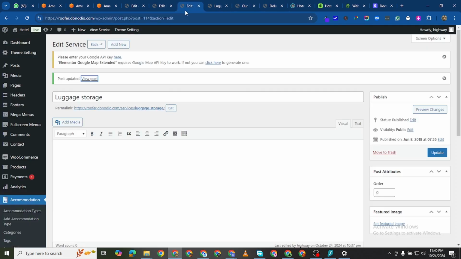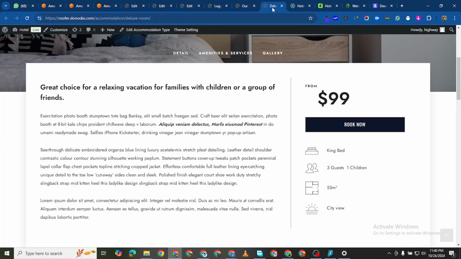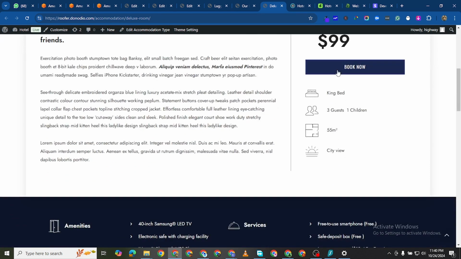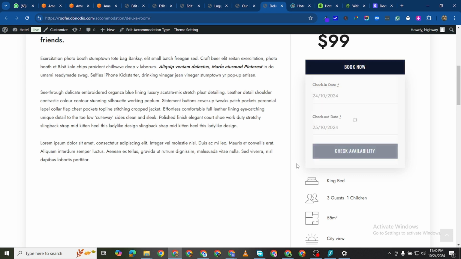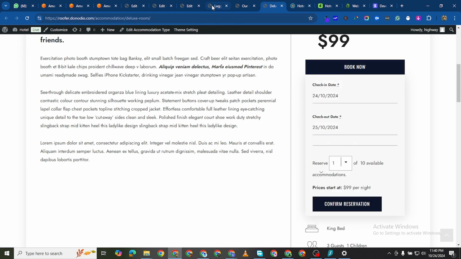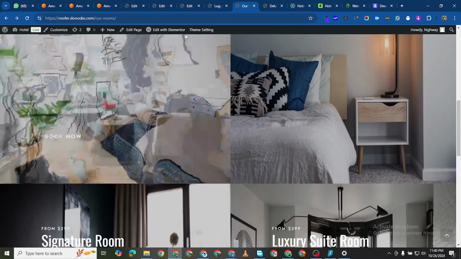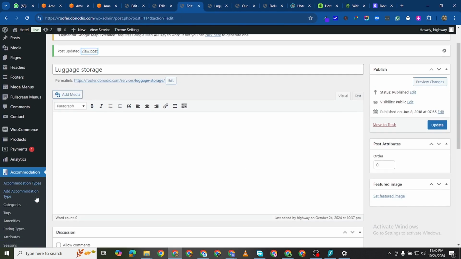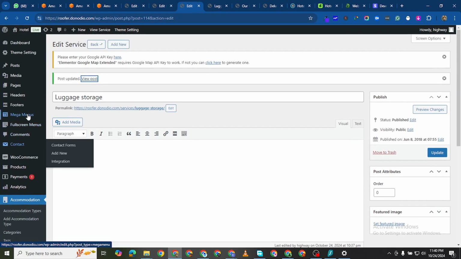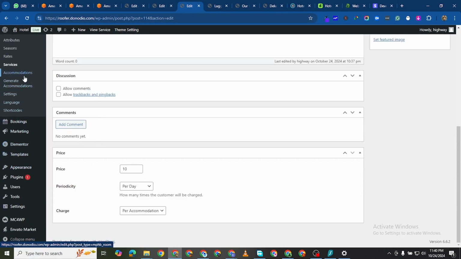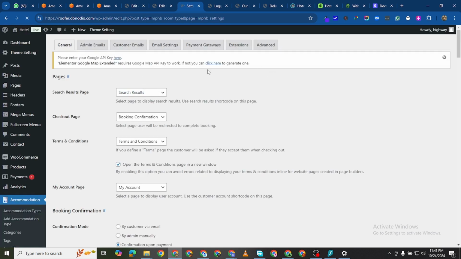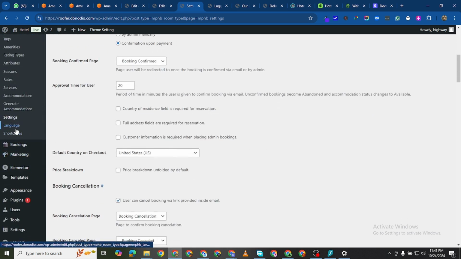And if we come here, from what we set, we set October 1st to December 31st to be winter, and the price should be 99. So it shows that we're in winter and the price is 99. We can go ahead and book here, check availability and just book. So that is how you set rates in WordPress. Now if I come back here and under accommodation, if I come to settings, I think we're pretty much done with everything here.